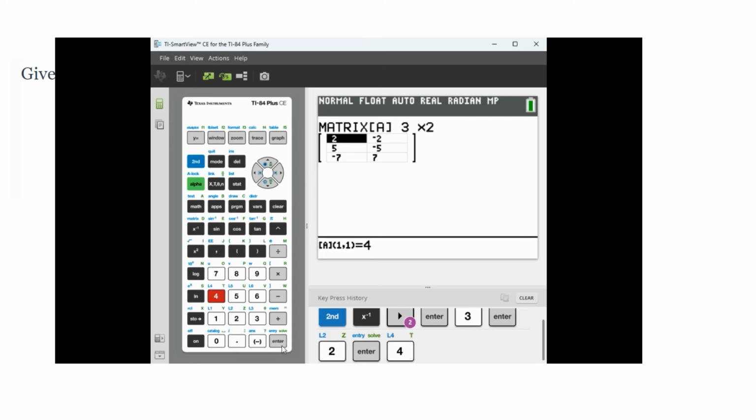And the input values are 4, 2, and you see how I'm just using the enter button. Don't try to delete it. Just type right over the previous answer, and it will replace it, even if it's a smaller digit. So there we have matrix A complete.